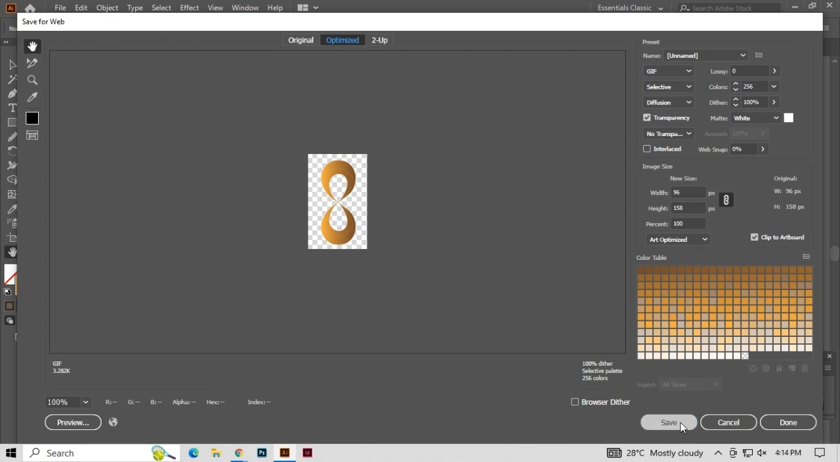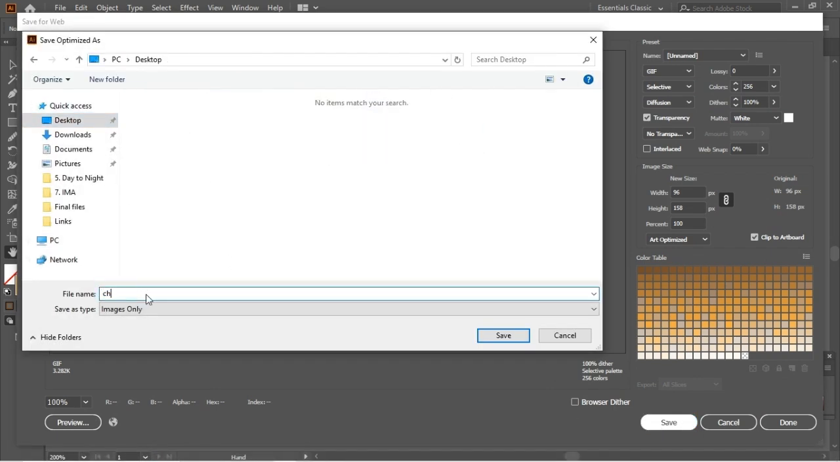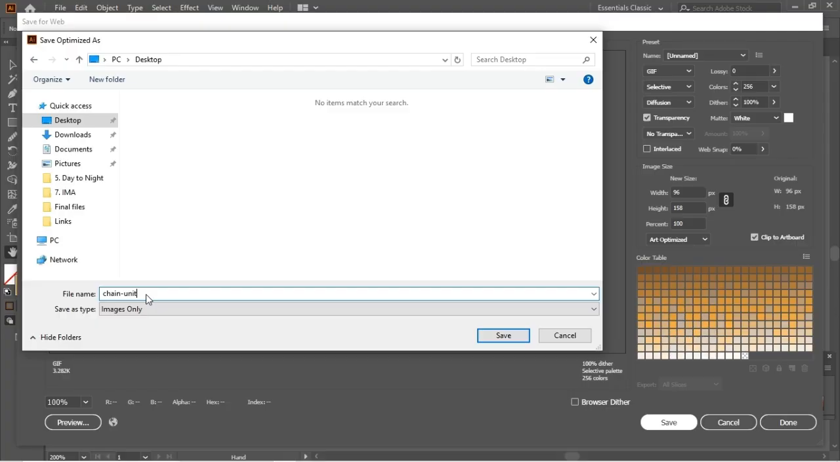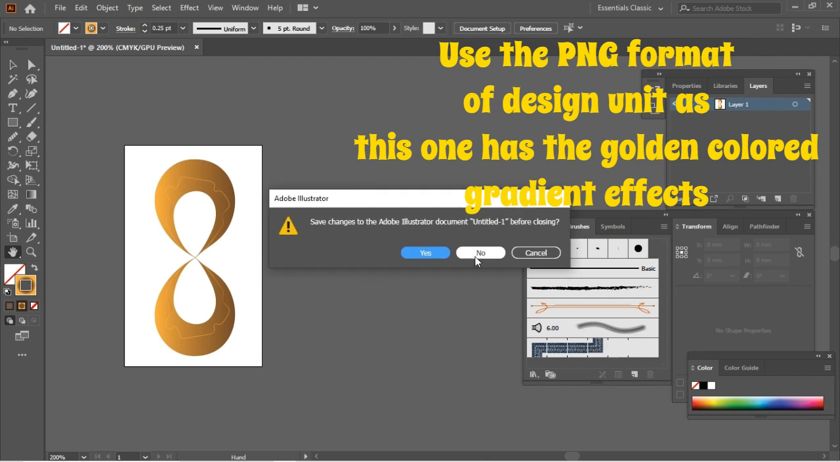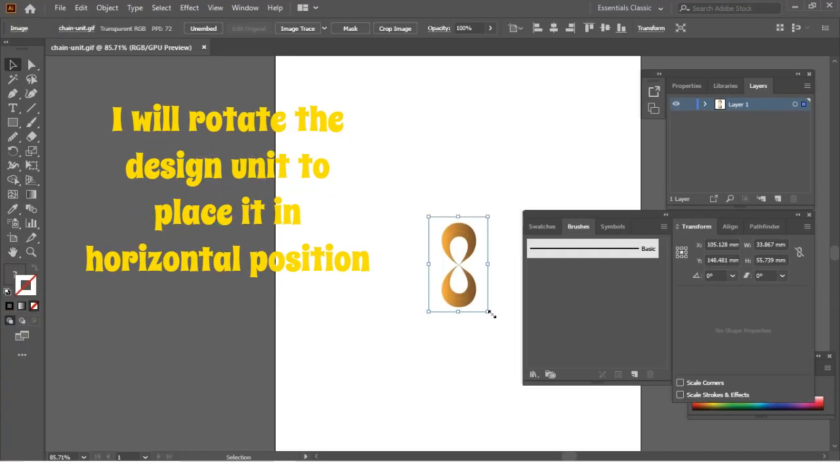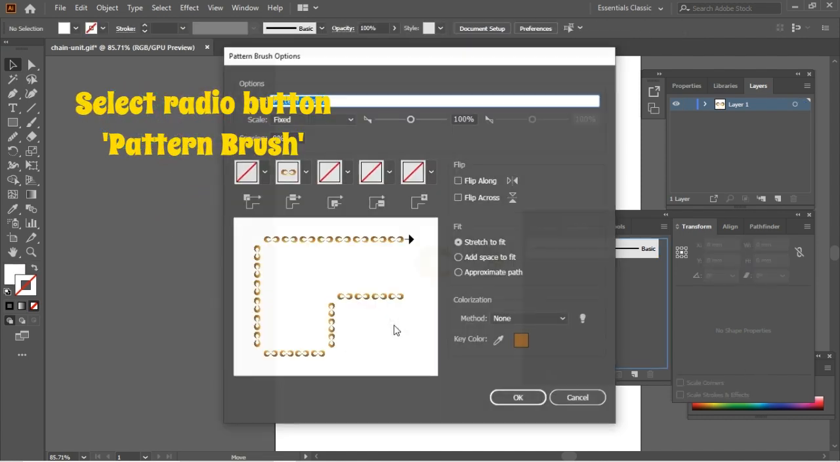I have already created one single design unit on the artboard that needs to be repeated in a pattern. With the black arrow tool, I will drag and select this unit and place it in the brushes panel. I am being prompted to choose from pattern brush options.